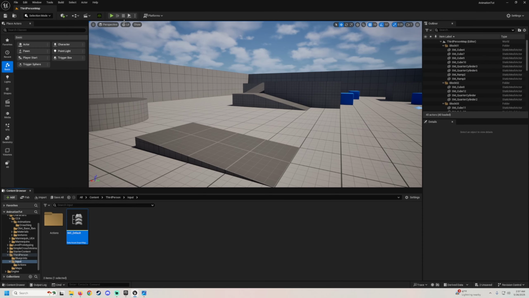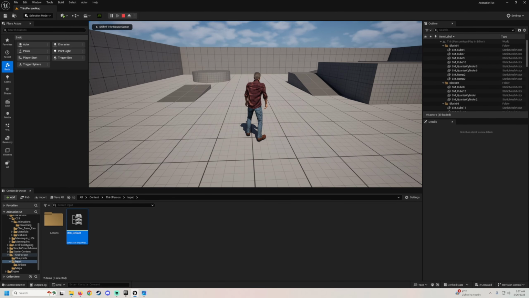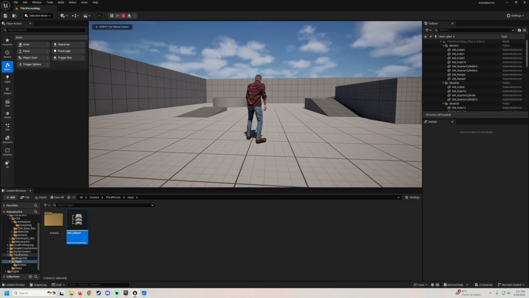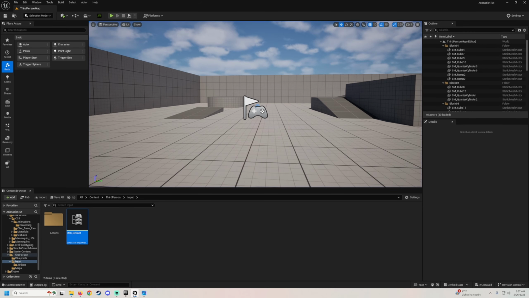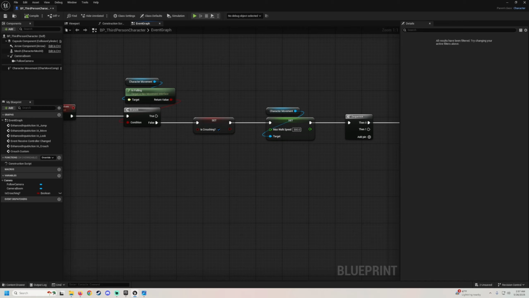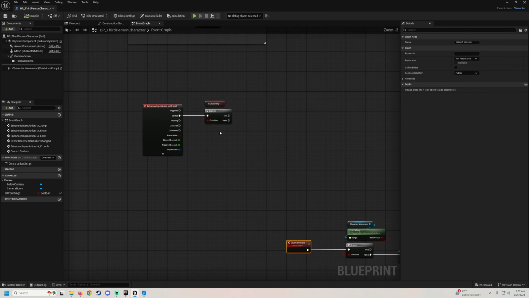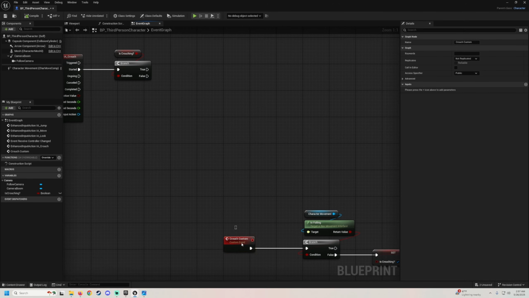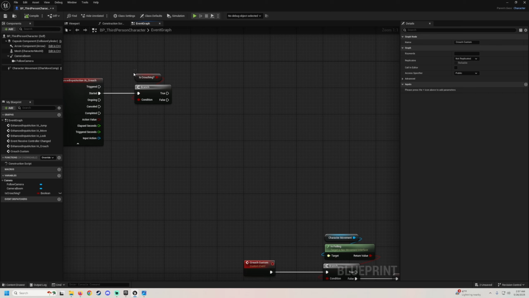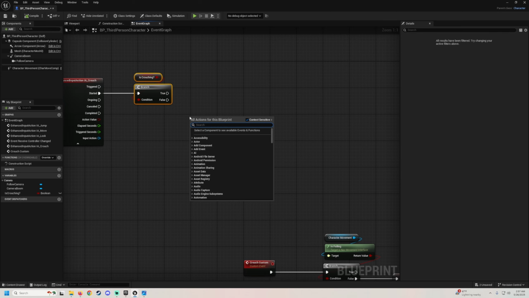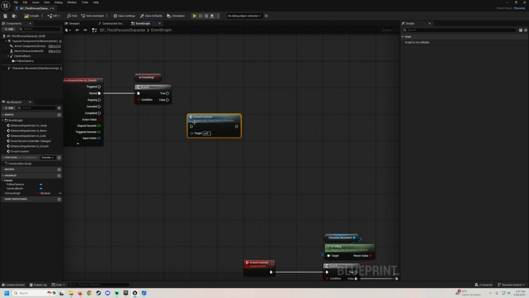But you'll see some issues. So if we click it now, it is not working. Oh, we didn't plug in our custom event. So let's plug in our custom event here. So crouch custom. So right here, if we're not crouching, what we want to do is we want to crouch. We'll pull our crouch custom and plug this into the false. So now that should work.